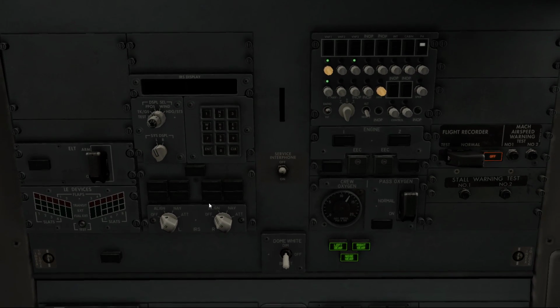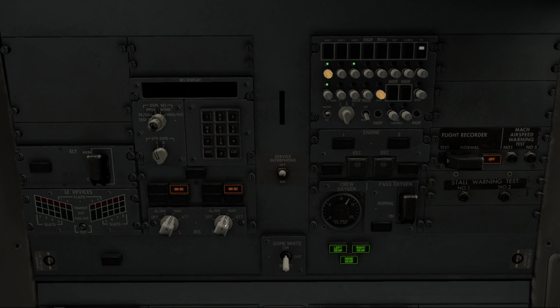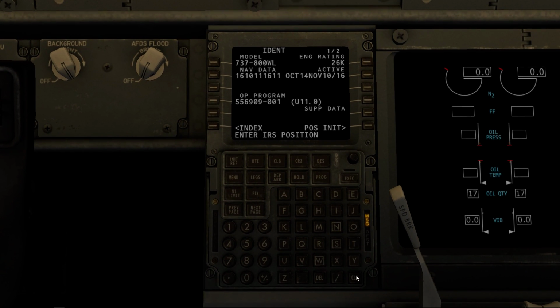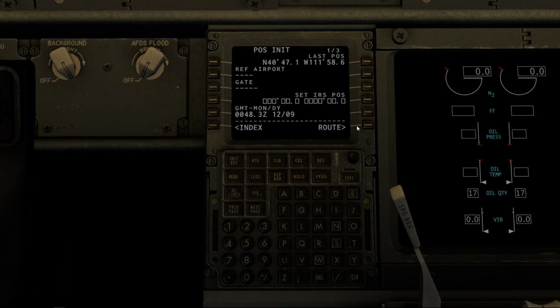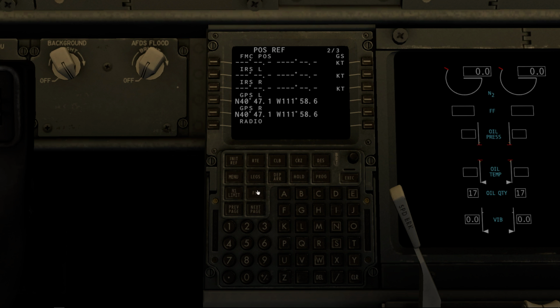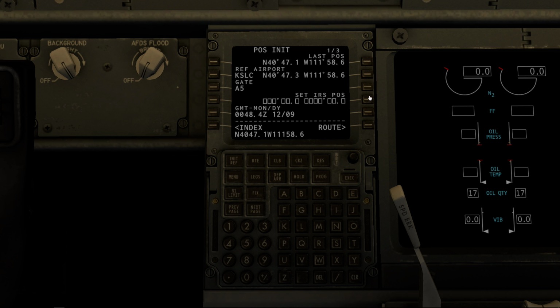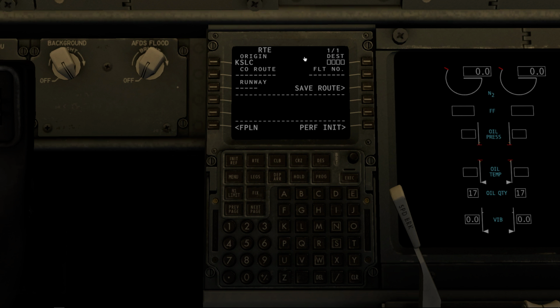All right, so first things first. Need the IRSs. Go ahead and put those over to nav. Enter IRS position. Position initialize. Reference airport Kilo Sierra Lima Charlie. There. We're at Alpha 5 for the gate. We'll go over here, pick up one of the GPSs. Set IRS position. IRS position is set. Route. Salt Lake City. Destination Kilo Delta Echo November. And we are Southwest Airlines, Flight 401.